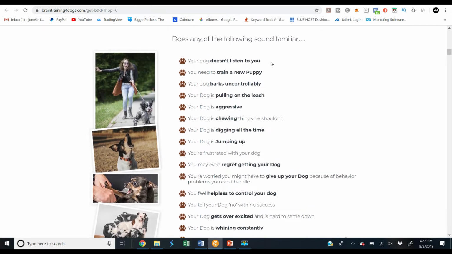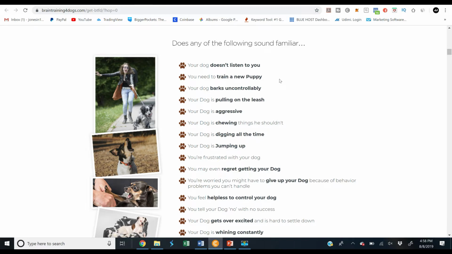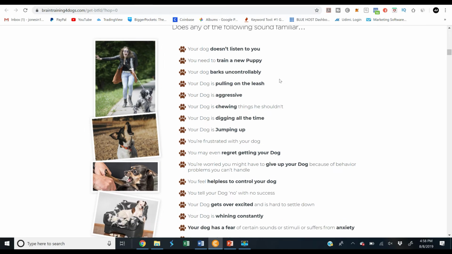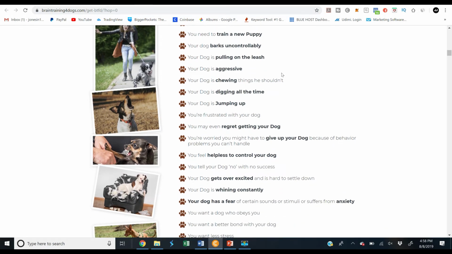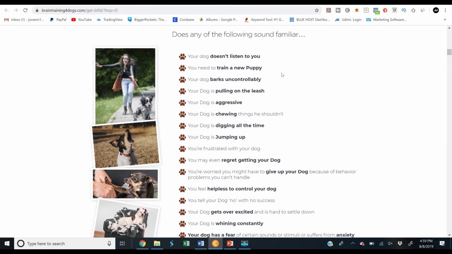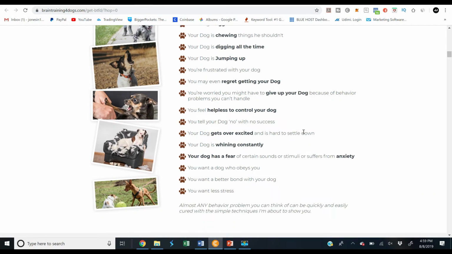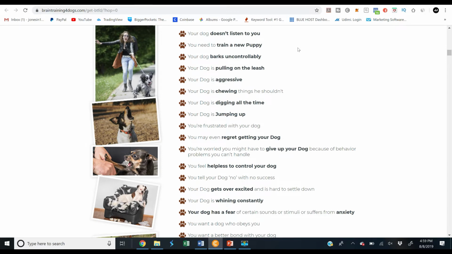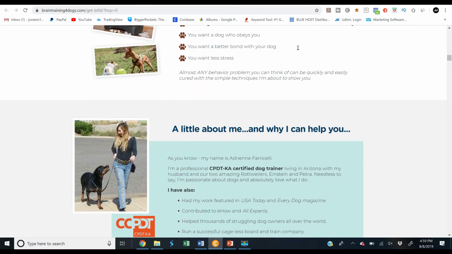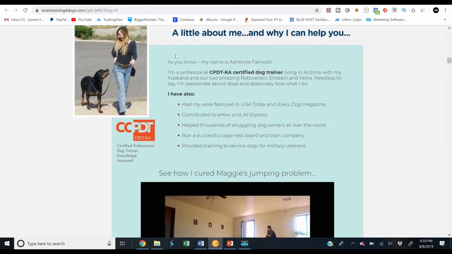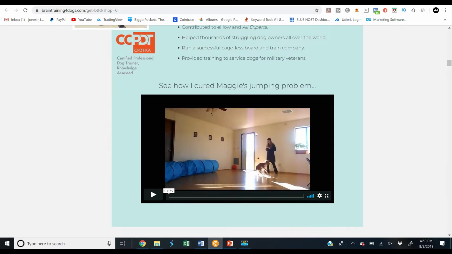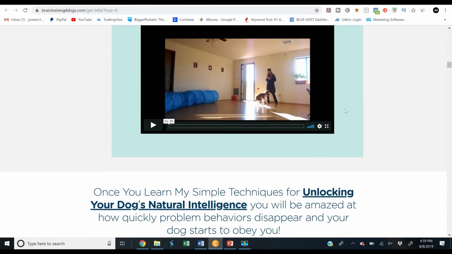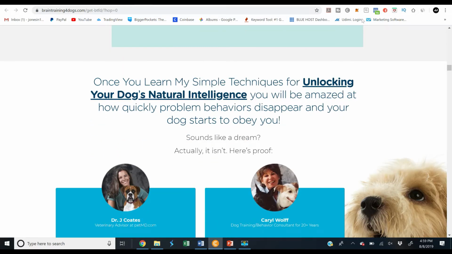It says, if your dog doesn't listen, you have a puppy, he barks a lot, he pulls on the leash, aggressive, jumps. If you guys have dogs out there, I know my dog has at least one or two of these that he definitely does on a daily basis, especially barking. But you can see here she talks about herself, here's a video of her curing her dog's jumping problem. So you can see the website is done really, really well.